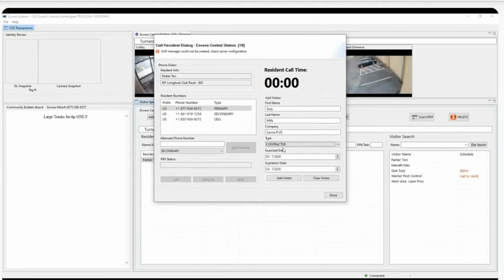For either contractor or temporary, you can change the expected date and/or expiration date to meet the needs of the resident you are speaking with. In this example, if the resident wants the visitor to be allowed through a certain date, you can simply change the date as instructed.